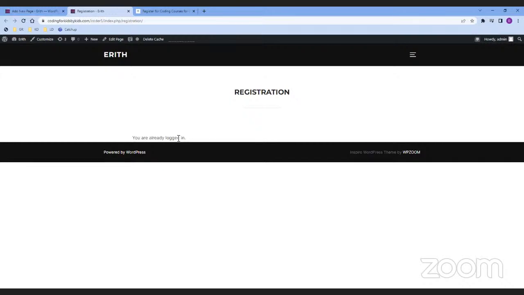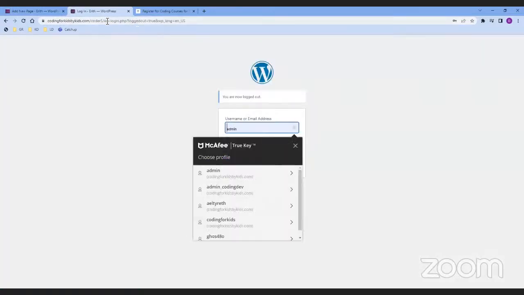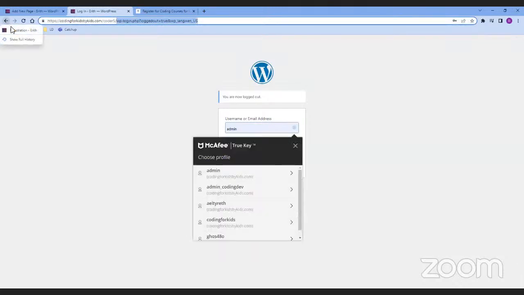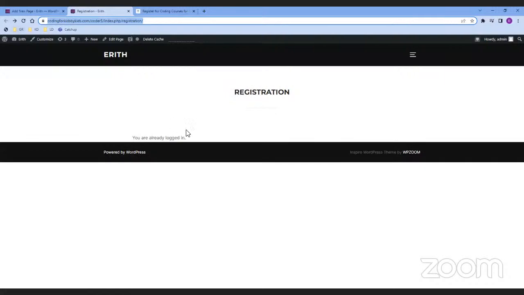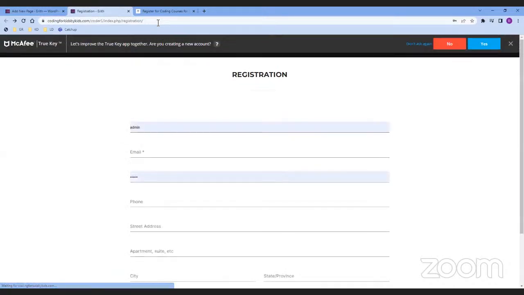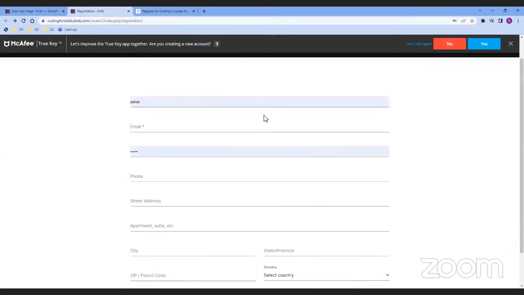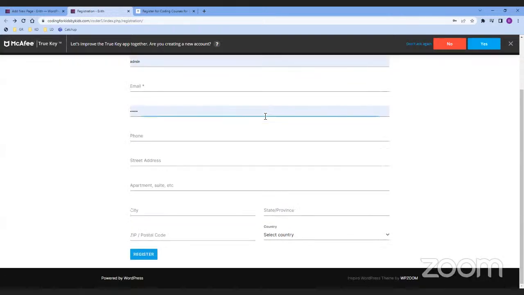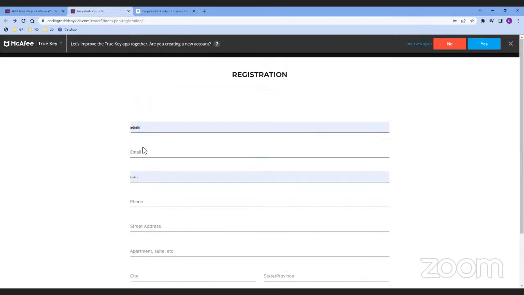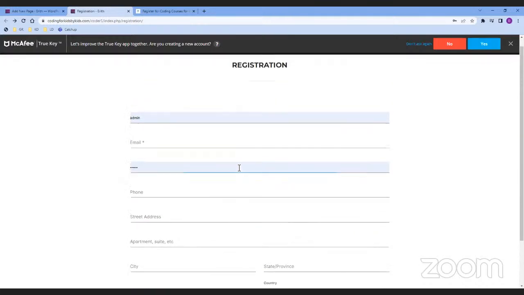So it said you've already logged in. If I have not logged in, you're going to see it. So let me log out now. You're going to see registration in place, okay? Let's see. Okay, can you see that is a form to register? Okay, so that allows you to register, and that's it.